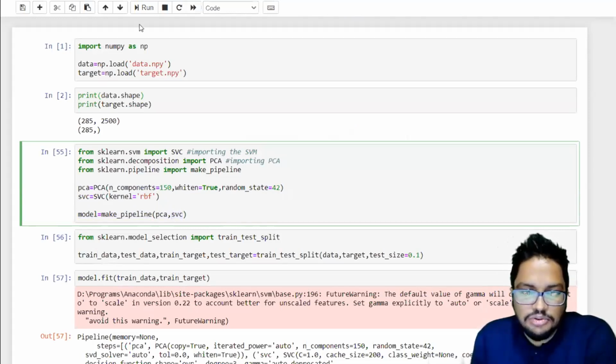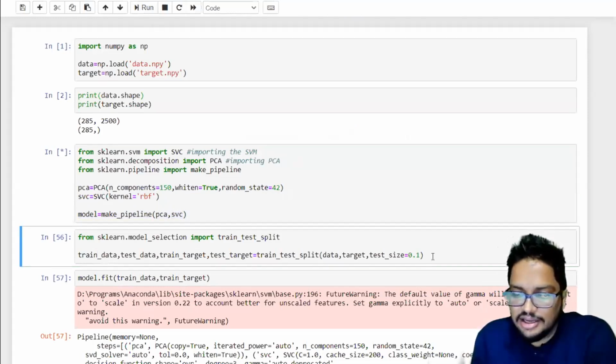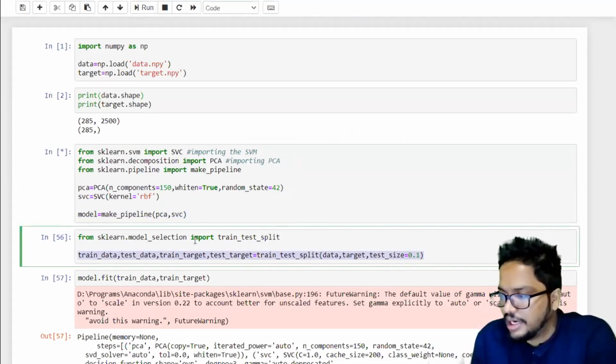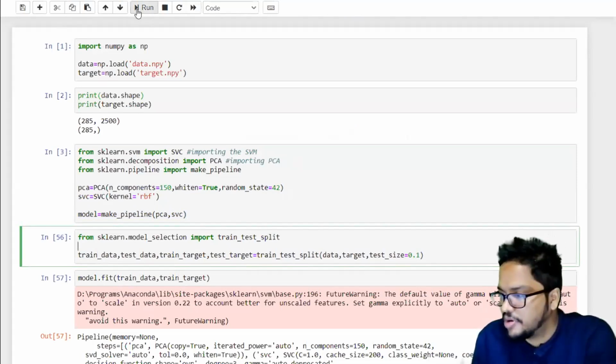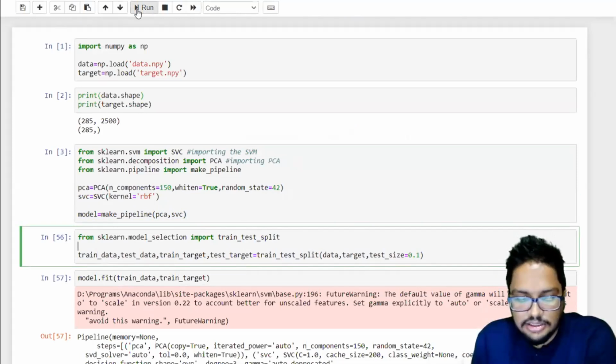Then what we'll do is split the data and target into train data and test data. So you know what happens there. We discuss about these things.